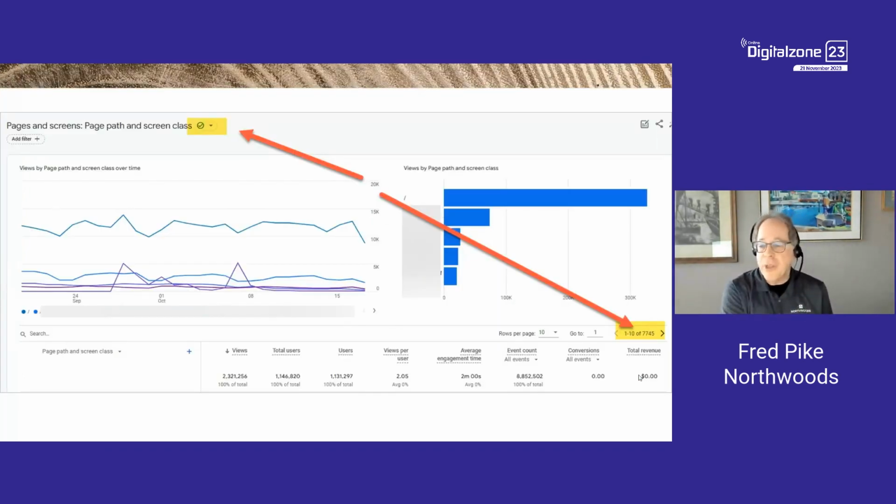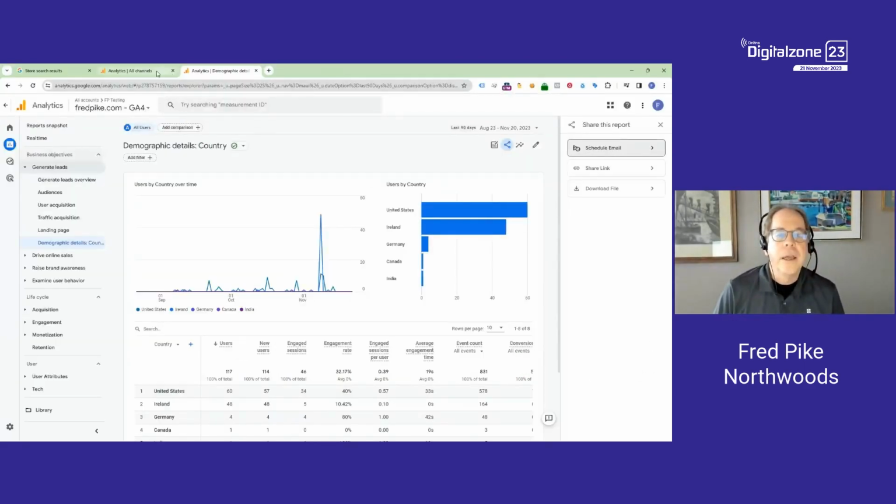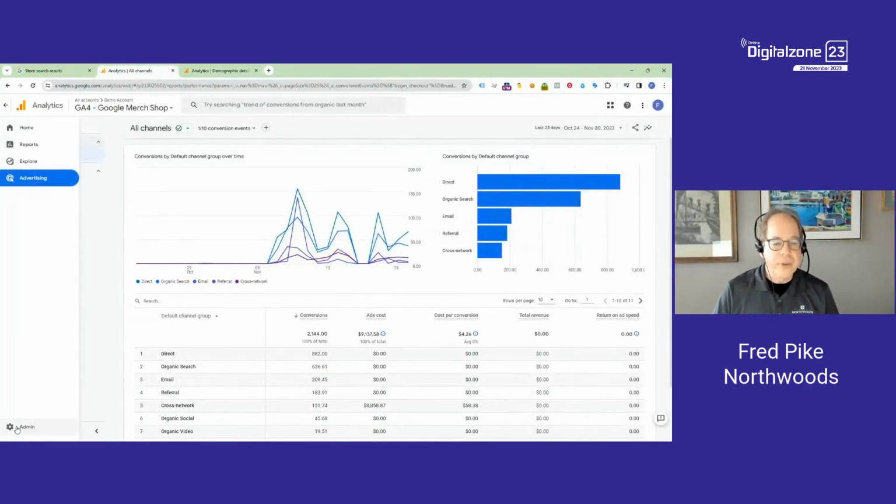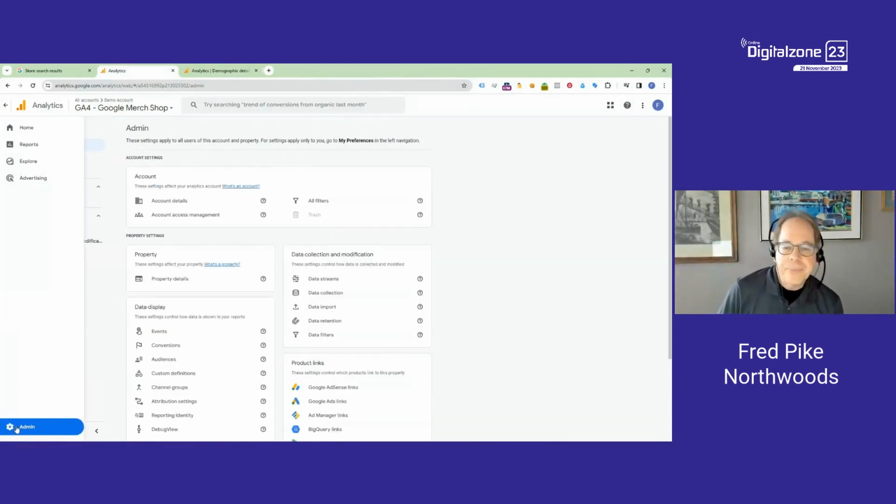Now, if you turn off the thresholding somehow, look at this. You don't have that warning anymore. And look, we've gone from 3,400 pages to 7,700 pages. We've almost doubled the number of pages. How do we do that? Let's go into the Google Merchandise Shop and show you where that came from.